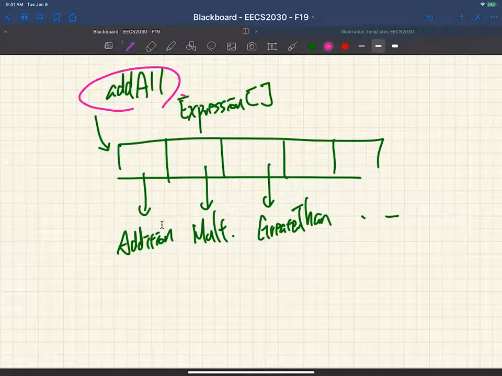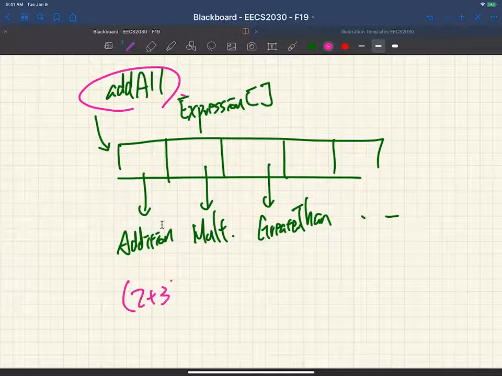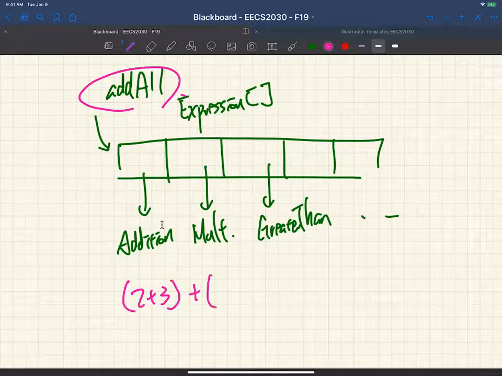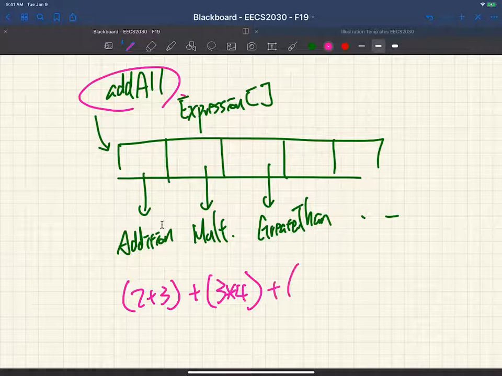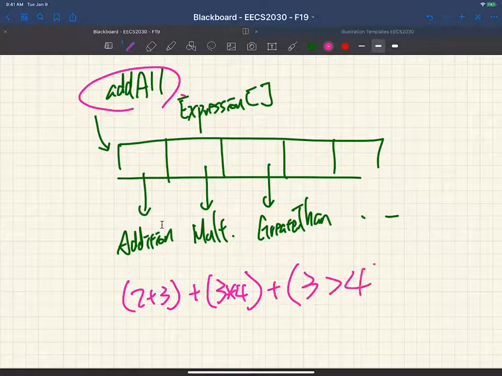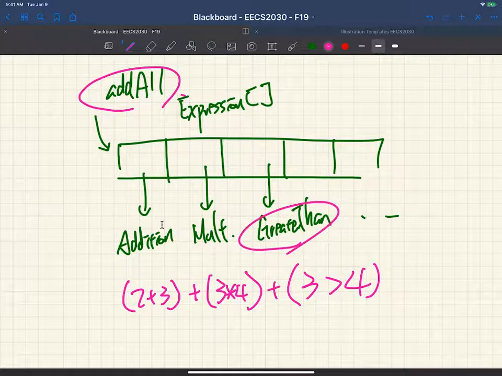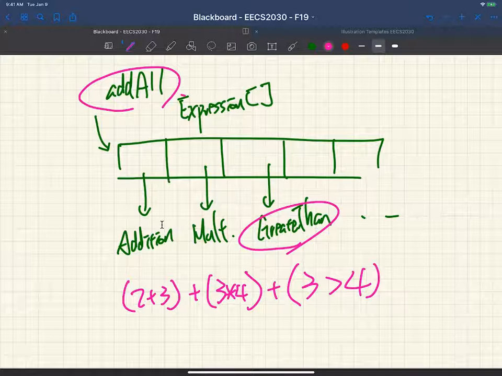You want to make sure you can actually add up everything together. Conceptually, you definitely cannot say 2 plus 3 plus 3 multiplied by 4. So far it's okay, but to say plus 3 larger than 4, it doesn't make sense. So as soon as you find out something that dynamically is not an instance of, let's say, integer expression, then you can say no, it's not type correct.